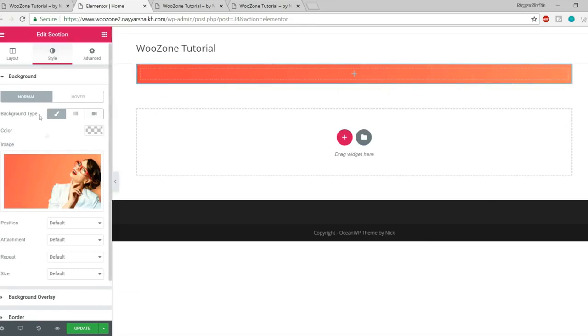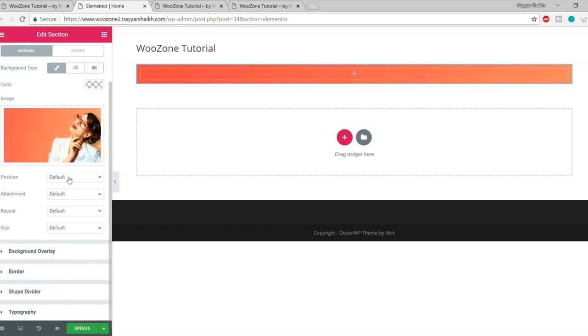Now let's do some changes over here. First of all, what is the position? I want the position to be center. Now as you can see, the image has changed a bit. Then attachment, we don't have to do anything. Repeat, no need to do anything. Now size, make sure to make it cover, so select cover.